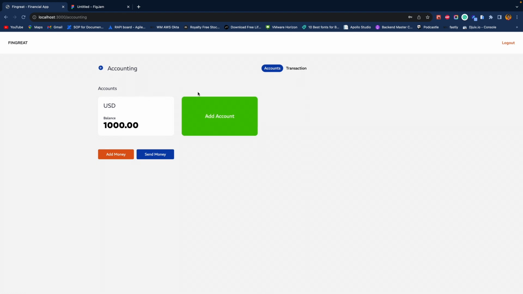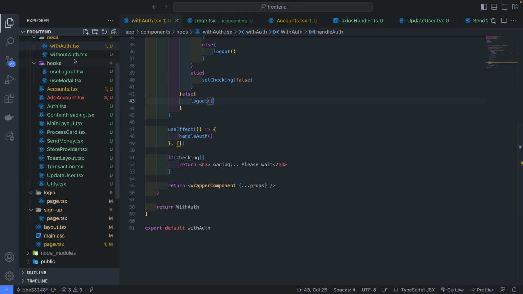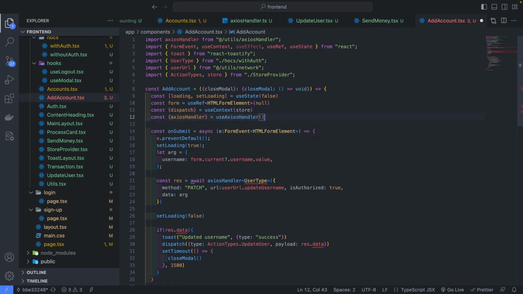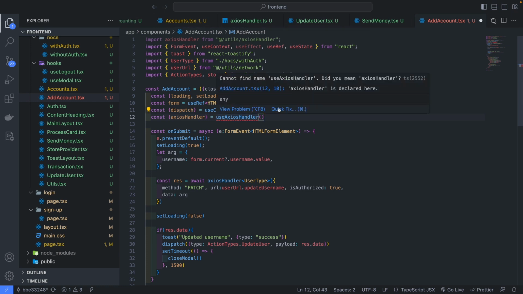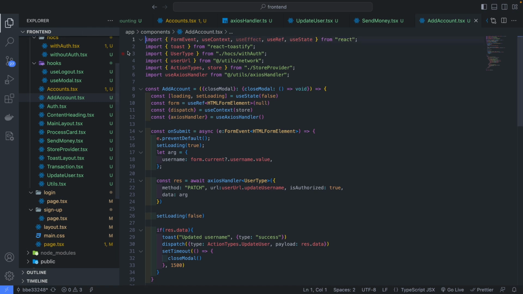Okay. So the next part of our process is actually adding the account now that we can list our accounts. And this should be quite straightforward. So we'll come back to our front end. Add account seems to have an issue and it has to do with the Axios handler. And again, we can just paste our expectation here. Update what we need, remove the existing one, and that has been fixed now.